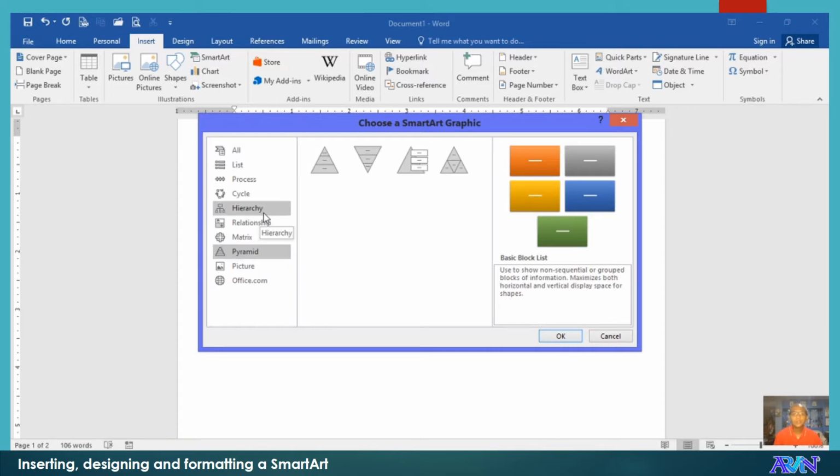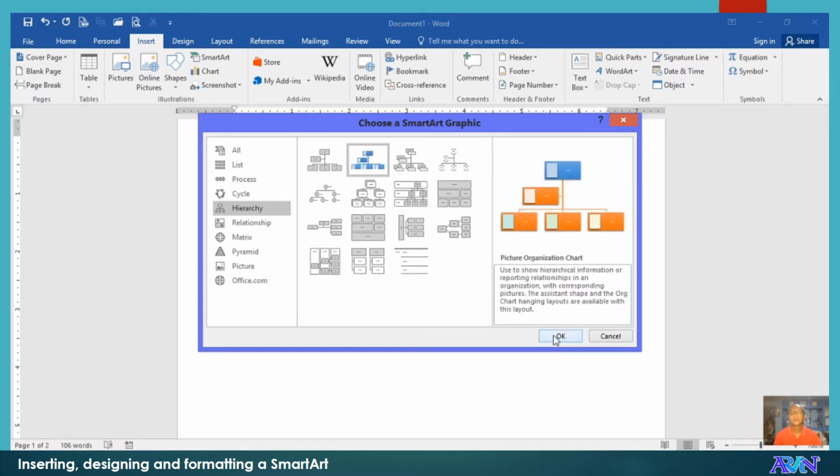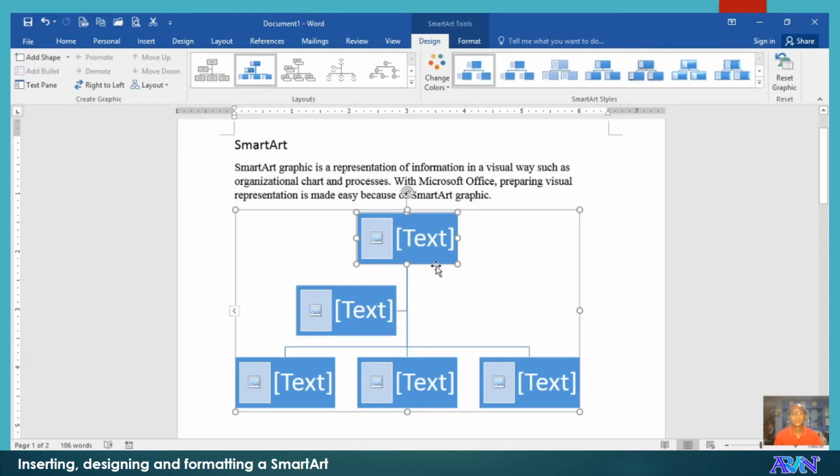So say for example that we would like to create an organizational chart. So you are tasked to prepare, for example, an organizational chart for the company or firm you are working with. So click on this, choose from the sub list. Say for example, I would like to have this one. Okay. So this template would allow you even to insert a picture aside from the text.